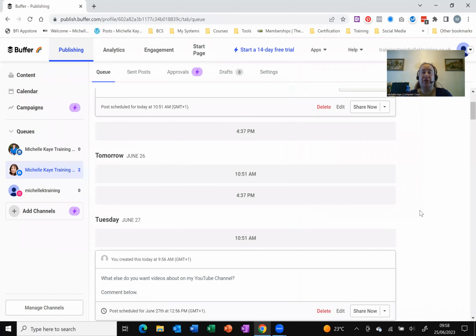So actually it's pretty straightforward to schedule either an image or a text only post through Buffer. But remember, you've got limitations with the free version.